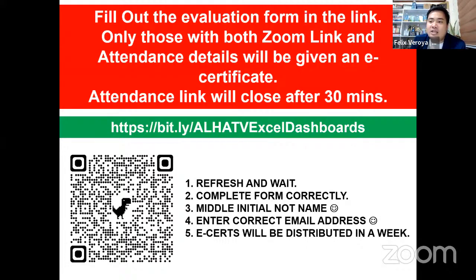Again, thank you, Engineer Sandi, for your time and effort for tonight's session. I firmly believe that these individuals who have attended your session were overwhelmed by the functions that Excel has that we may not know at this point in time. But of course, this is a good start if they really want to explore using Excel for their dashboards.